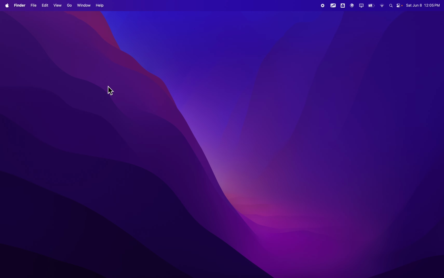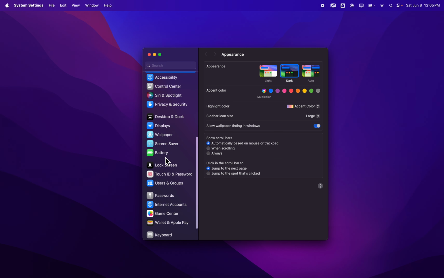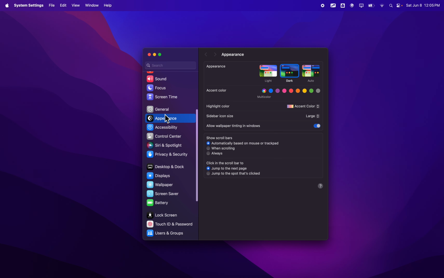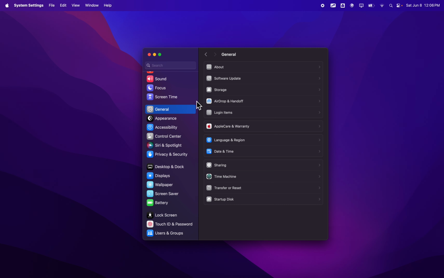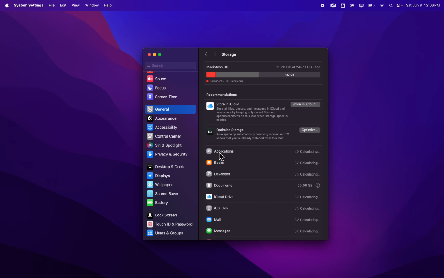So the first step is to simply click on the Apple logo in the top left corner, and then what you're gonna have to do next is simply go to System Settings. Now here you're gonna have to simply scroll down and then simply click on General. Then simply click on Storage, and then here you're gonna see this Applications button. Now you're gonna have to simply wait until this loads up.